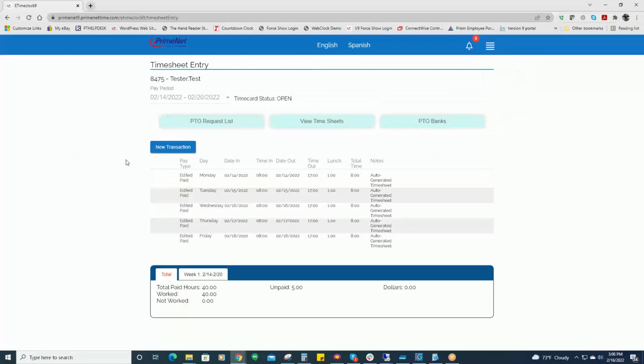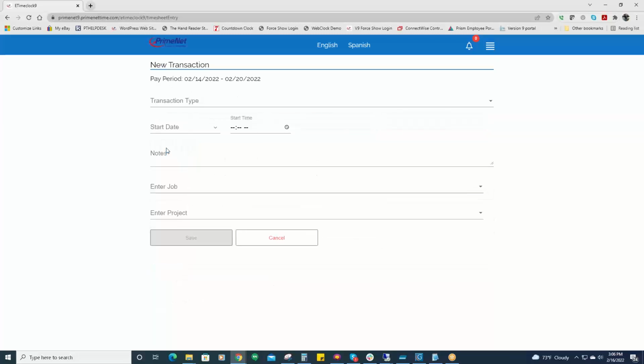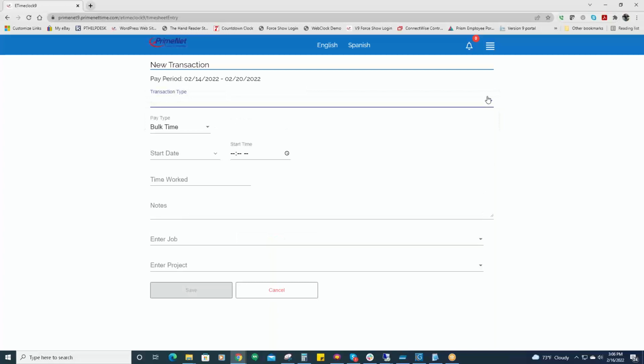So here, new transaction. Under transaction type, I'm just going to click once and then click again, and I can see the pay type is bulk time. That's my only option at this time, but there could be other options depending on the company and what they needed. But bulk time is basically work time, just 4 hours on job 23 or something like that. The transaction type will remain blank up here for now, and that's okay.